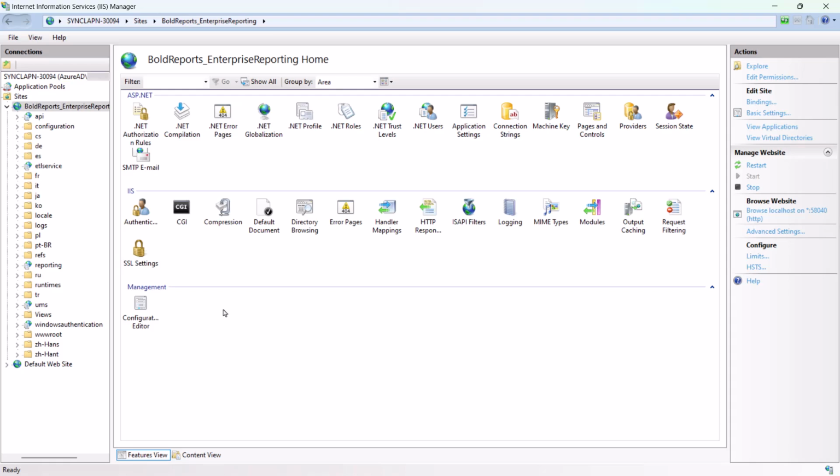Since Microsoft IIS is the web server, you will see the application added under Sites in the IIS Manager. Here, Bold Reports Enterprise Reporting is the site name. API is a sub-application containing all the APIs for the Bold Reports server. The ETL service loads data from various sources into the data store warehouse. Reporting, a sub-application, represents the Bold Reports server. UMS, User Management Server, is used to manage users of Bold applications such as Bold Reports and Bold BI. Windows Authentication is a sub-application used for Windows-based authentication.